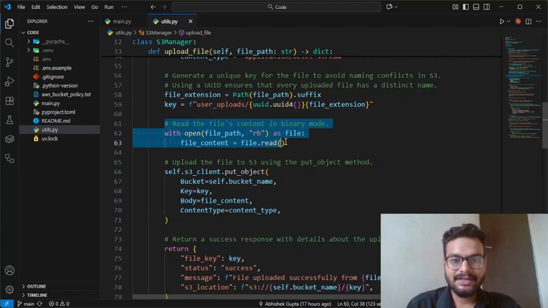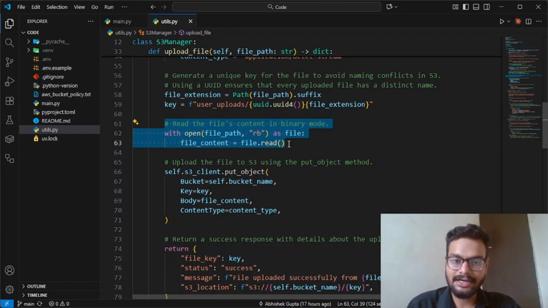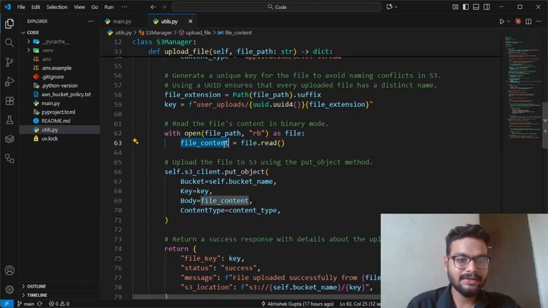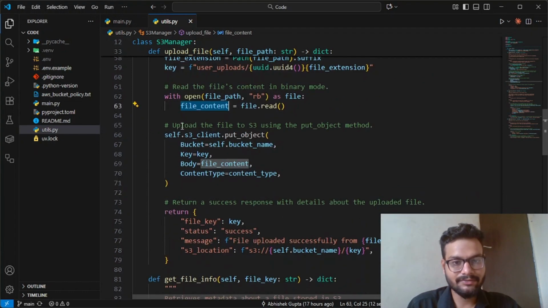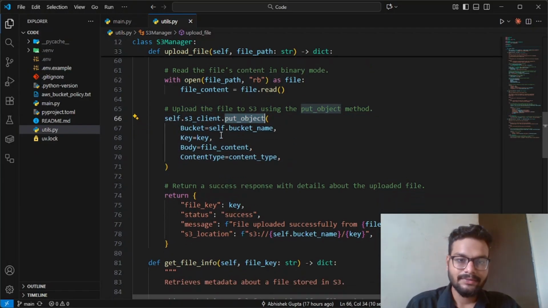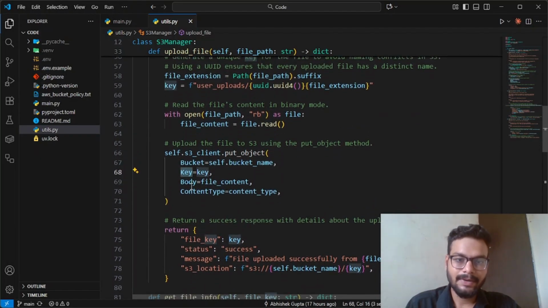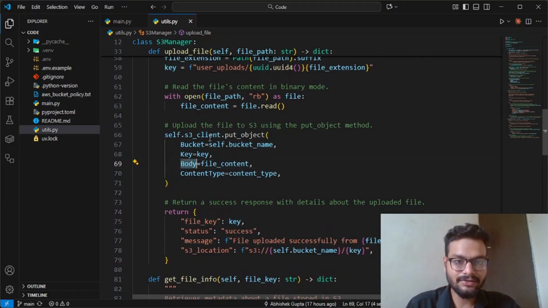Now after that, where the user has provided a file path, we go to that location and fetch the content. We open that file in binary format, so we get binary data about that file, and now we are simply uploading that binary file content to AWS using this put_object method. We are passing the bucket, then the key that we created here. The bucket is coming from the constructor, and the body is the file content.